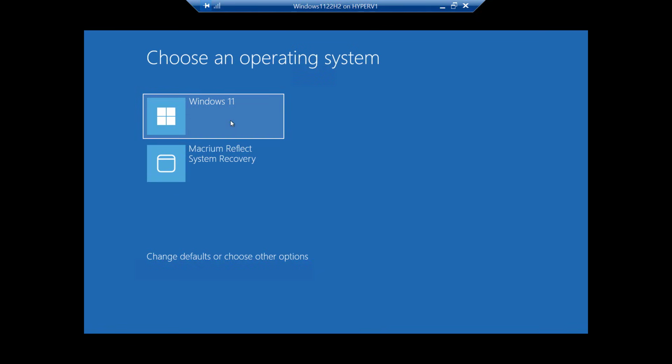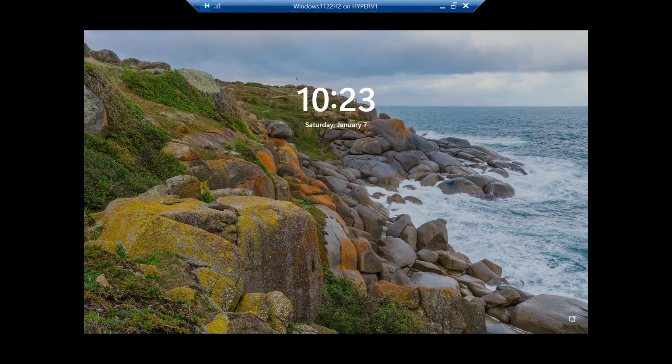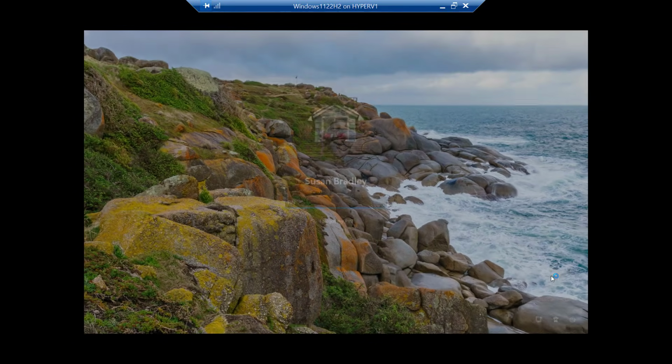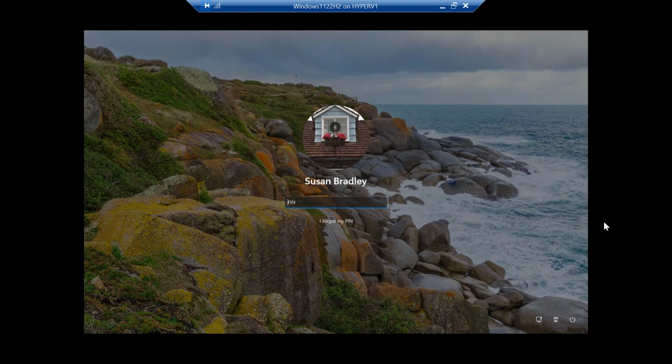Now, if I didn't have this software, there's several ways that you can still get into a recovery menu, and I'll demonstrate some of them for you now. So first I'm going to log in.